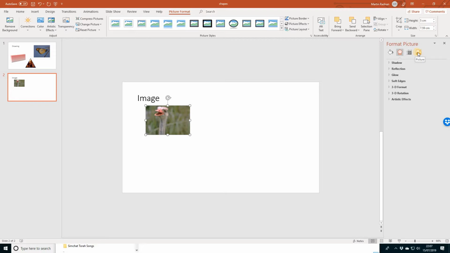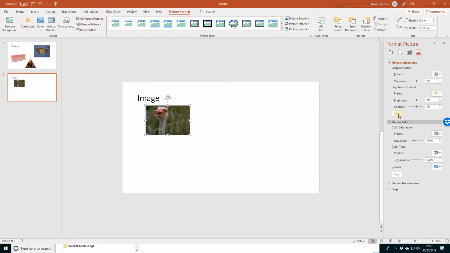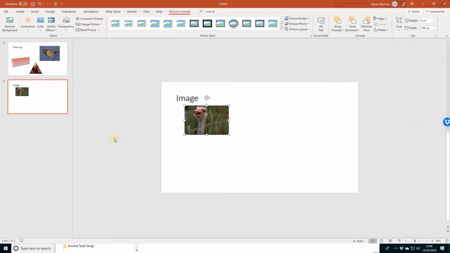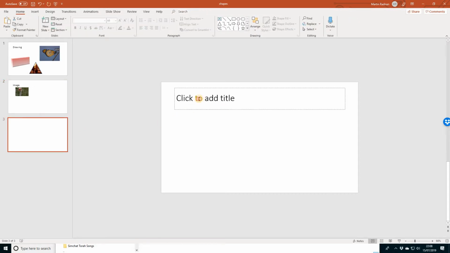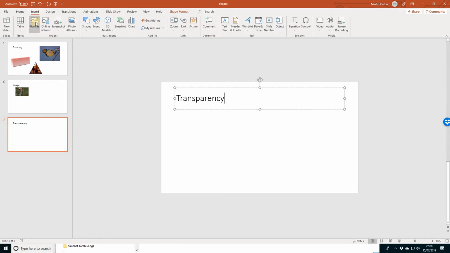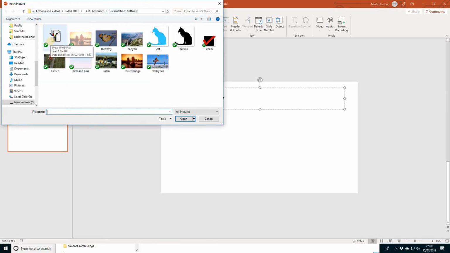Select Picture Corrections from Picture, so onto Picture. In Picture Corrections, select Reset. Now we're back to where we started from again. Now close this pane. Create a new title-only slide and name it Transparency. Display the Insert tab, click Pictures, and this time insert the artwork graphic from the Data Files folder.